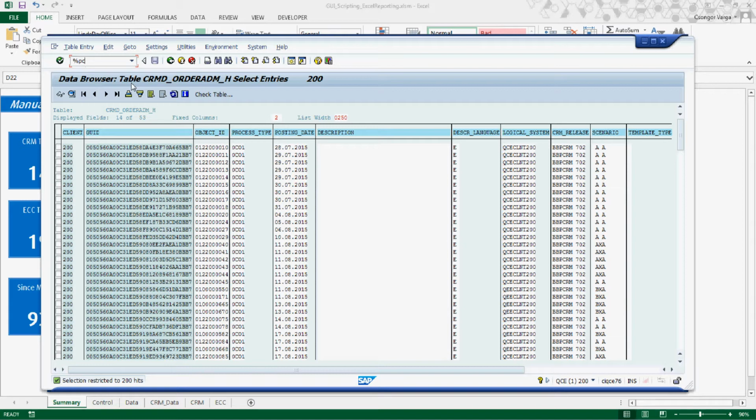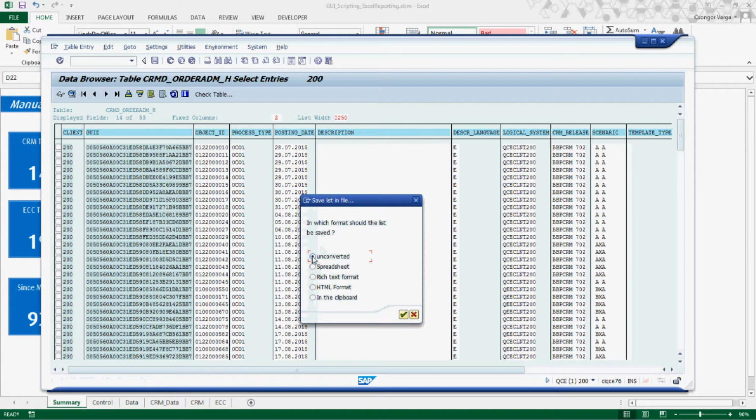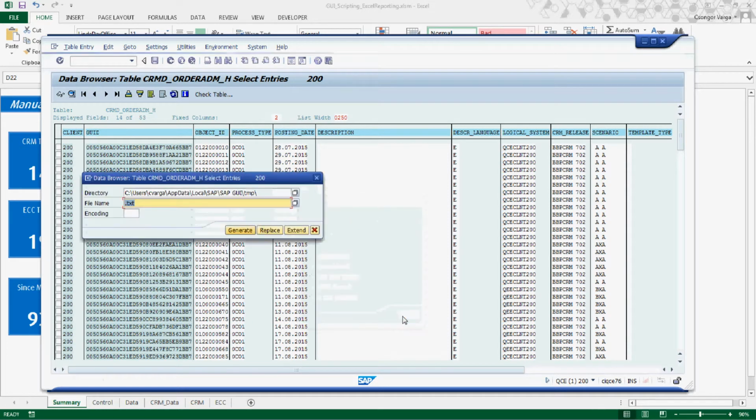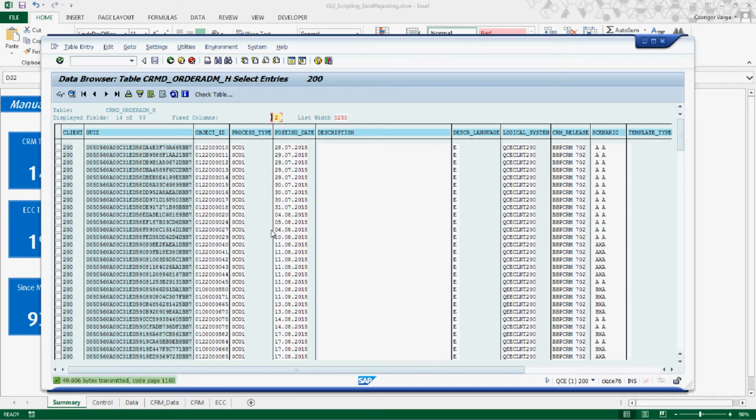So %PC, and then I say I want unconverted, which is the CSV format, and I paste my folder and the file name in, and I click on replace, because I want to make sure that if this script is running for the second time, it can just override the previous extract. So that's all the script does.